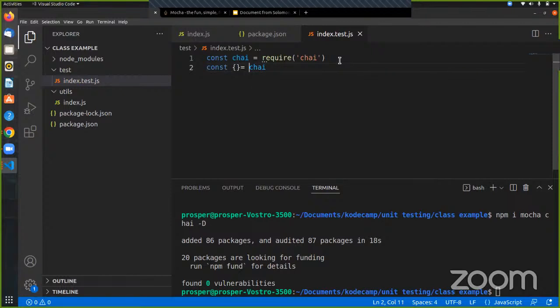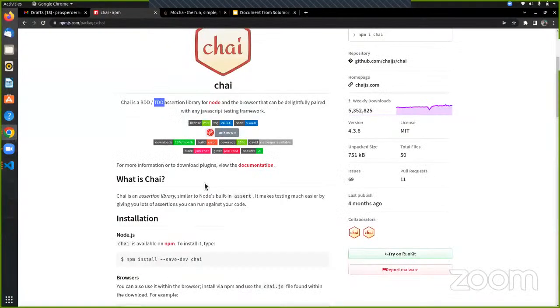So within this chai, there are various methods like expect, should, request, and a whole lot of others that you could find out when you go through the chai documentation. These are just various assertion styles. Let's look at the chai documentation.